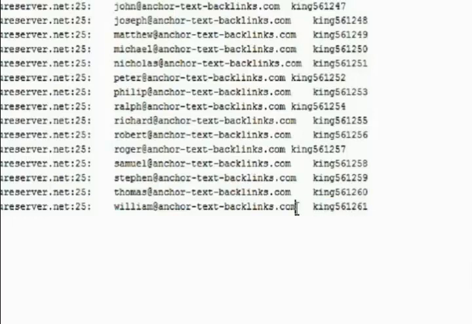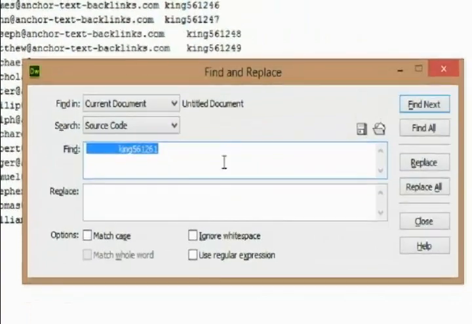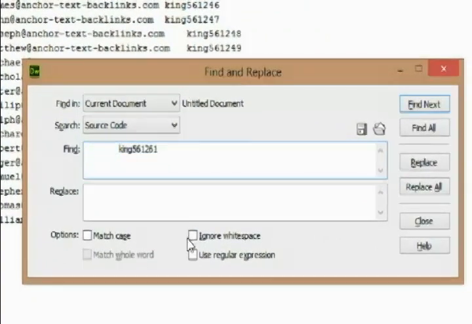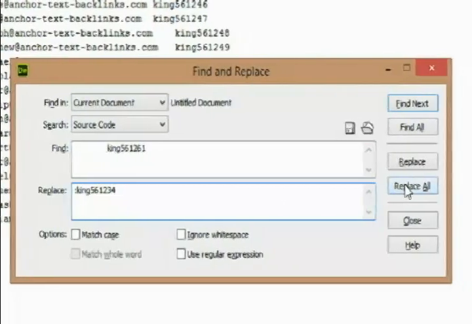Highlight the password, including the white space, and then click Control F. That populates a find and replace box. You can see I have the white space here that's been highlighted. You want to ensure this button here, ignore white space, has been checked. And what we're going to do is replace it with colon and then the password. Replace all.